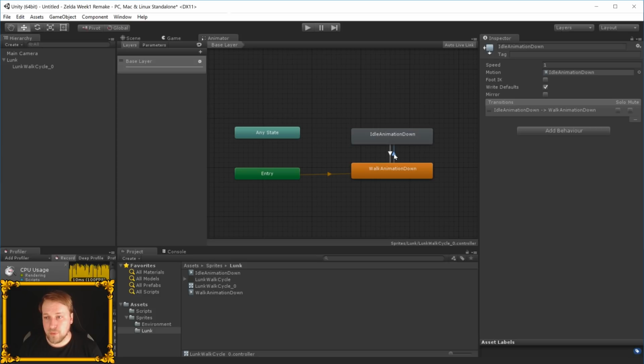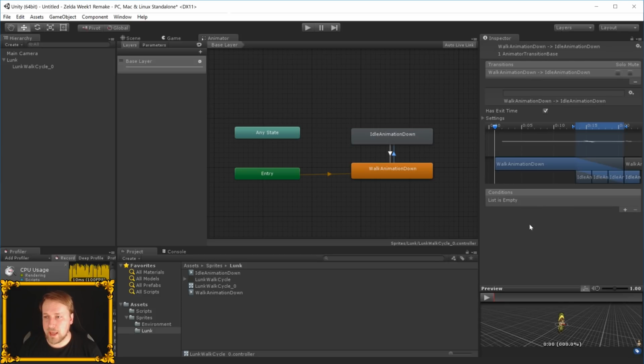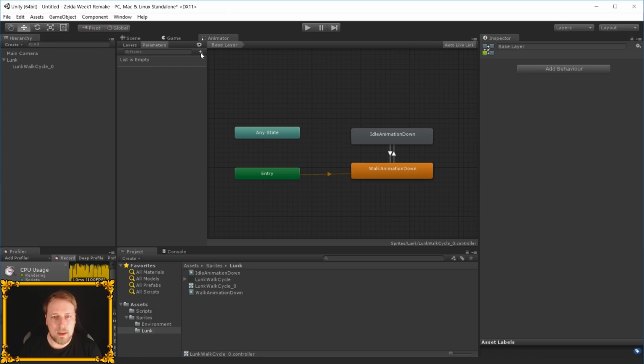Okay, let's click on one of the transitions. In the transition you can set up conditions. What is the condition that should make this transition happen? The list is empty right now, so I can press plus here, but I can't do anything at the moment, because I need to set up parameters for this animator that I can later use for the transitions as conditions. So go to the parameters tab up here, press plus, and add a boolean, and the boolean is called isMoving.